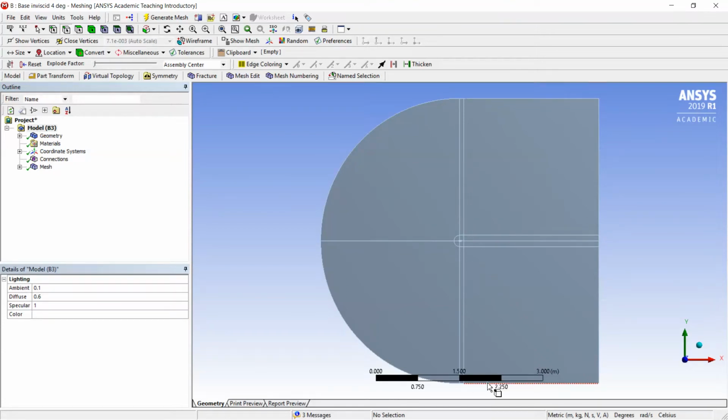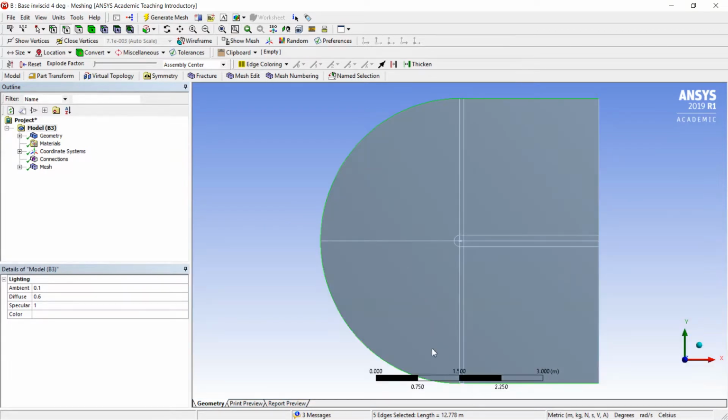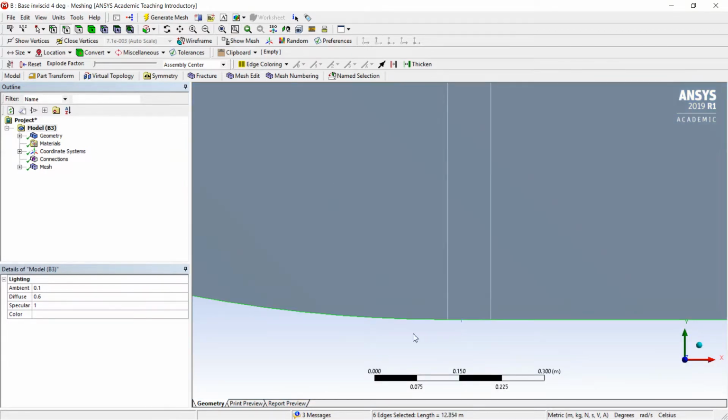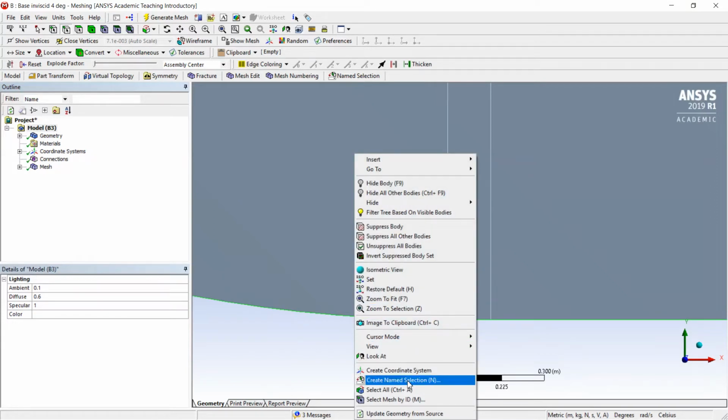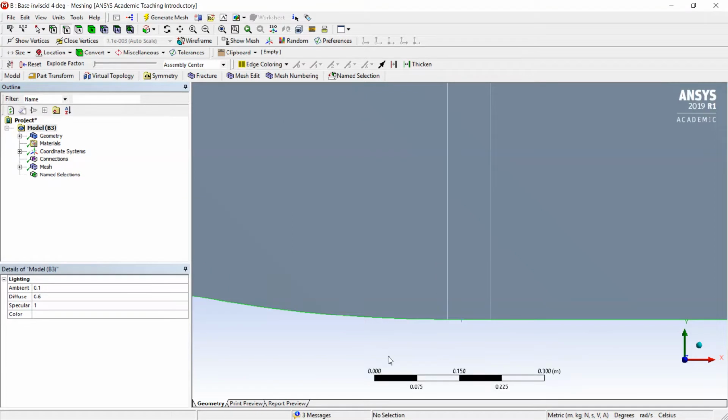Hello guys, today I would like to continue my study of simulation in Ansys Fluent around the airfoil. So I would like to set up my boundary conditions first. I will select my edges on the bound of my control volume and I will name them as inlet.